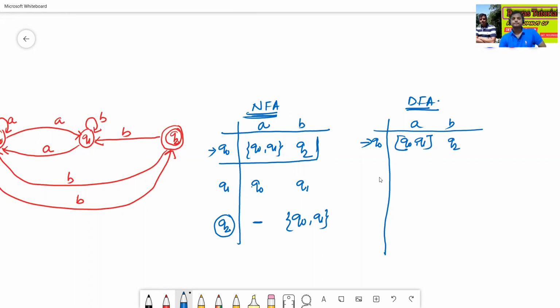Now we'll check, is there any new state? Yes, there are two new states. Q0, Q1 is a new state and Q2 is also a new state.